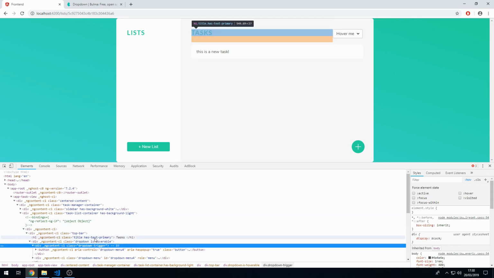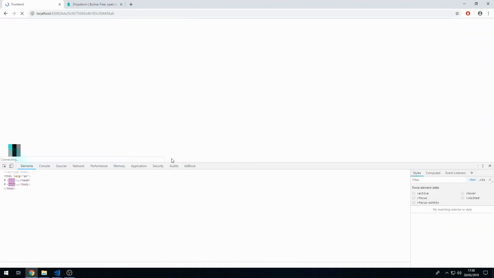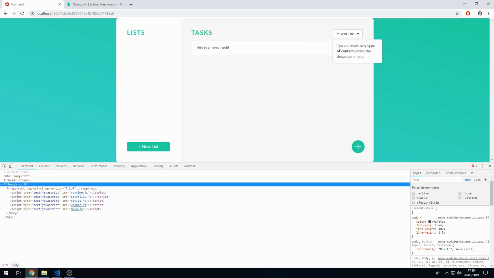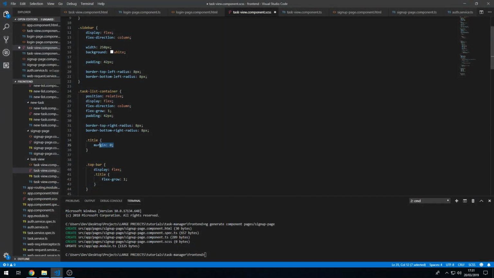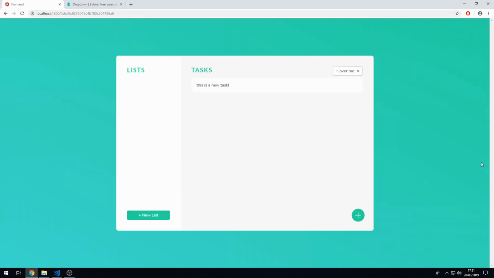Okay, we're still getting that issue. I think it's because of the margin. Yeah, okay, so it's because of the margin. So let's set the margin to 0. And there we go. So that looks a lot better now. Okay, so that's great. So now we just have to move this margin and move it in here. Save that. Okay, so that looks a lot better.